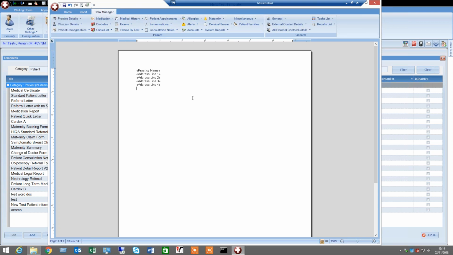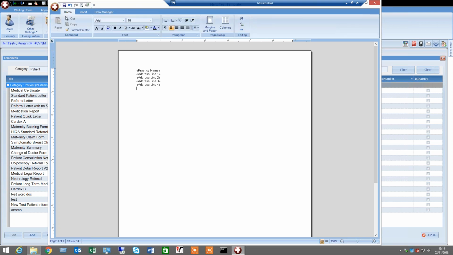So if I click on address line 4, then what I can do is go back to the home tab here. I can highlight all this, I can center it, I can make it bigger, just so that it will appear like a proper header. Okay, we just change this back to 10 there.